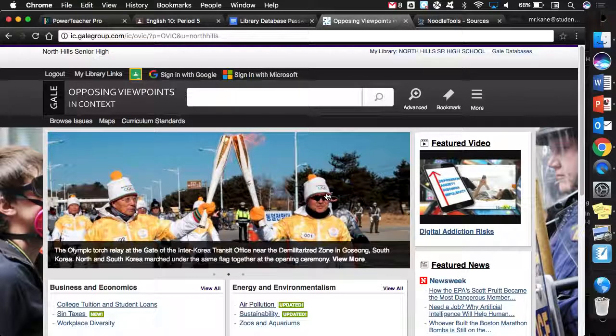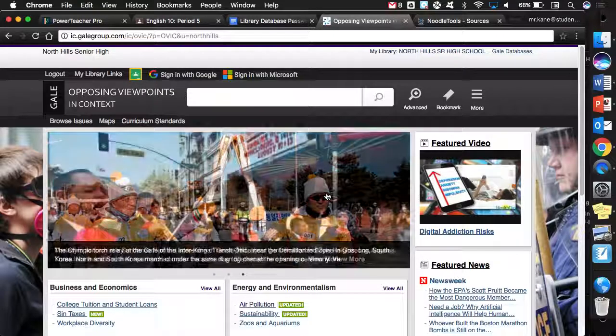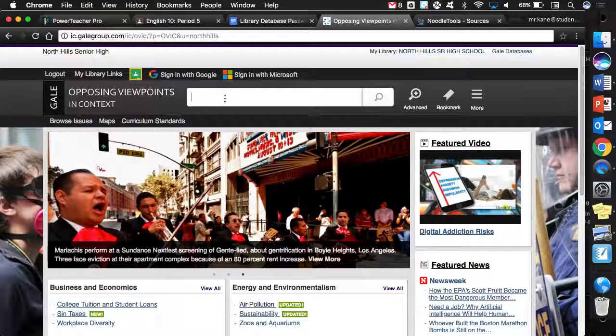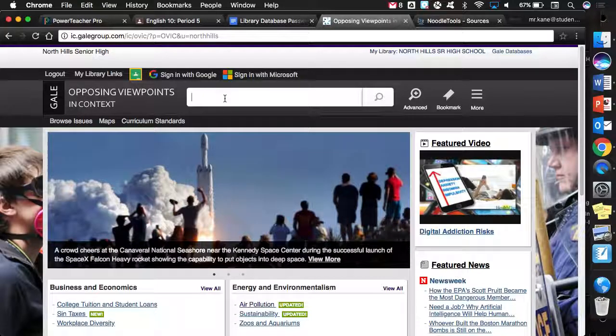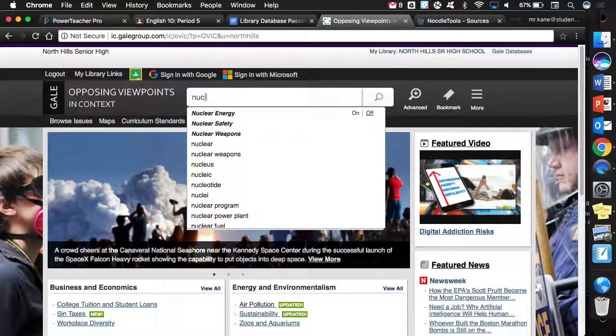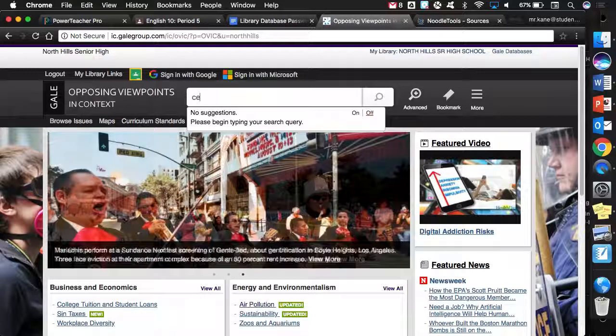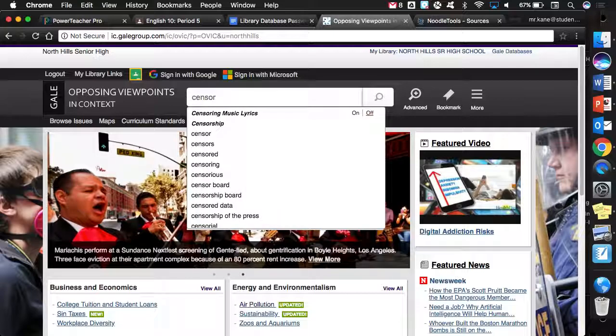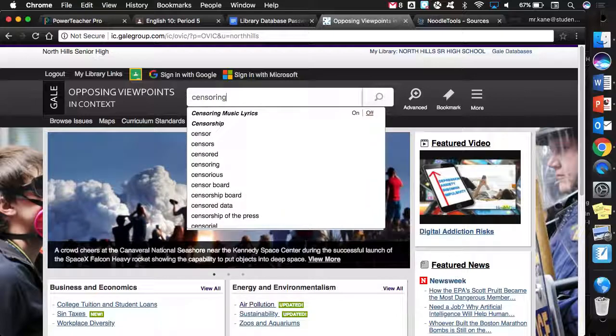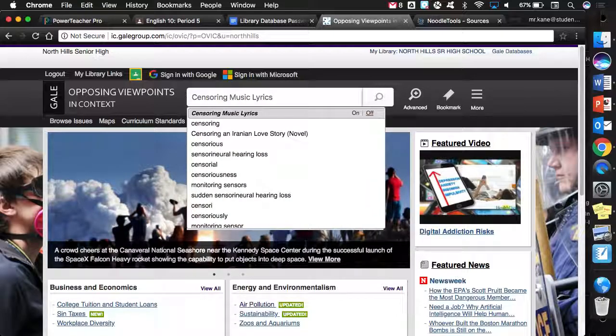We're good? Now here's where things get not complicated, but things aren't going to look the same. You're going to start doing searches based on your topic. So if you're doing something with nuclear weapons, you might start to type in nuclear, and you can see that some hits start to come up. You might take a look at weapons. If you are doing something dealing with censorship, you could type in censorship. Notice they do have censoring music lyrics. I think some of you were looking at that kind of possibility.